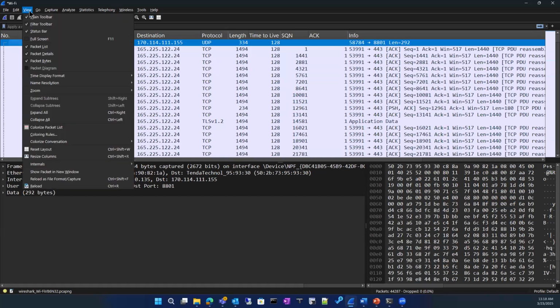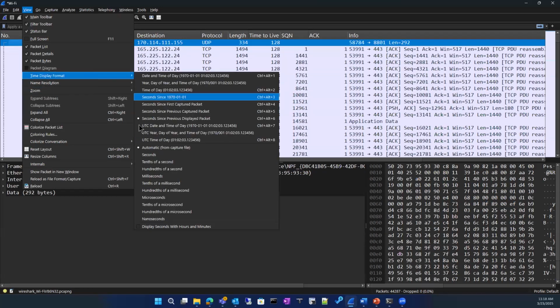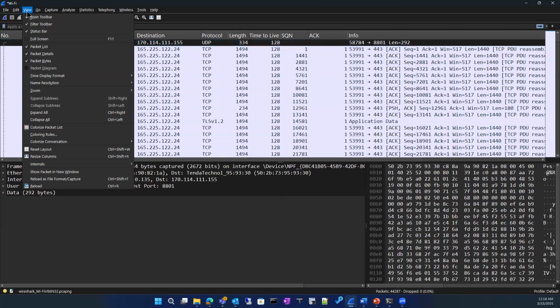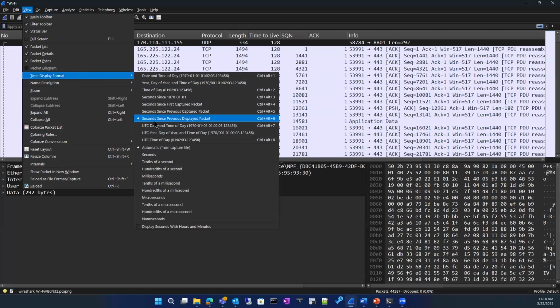Yeah, so you should always go to View, Time Display Format, and always go for Seconds Since Previously Displayed Packet. Don't choose any other options. Go to the time display format, you have that option below the View option. Then go back to Time Display Format, and there is an option, Seconds Since Previously Displayed Packet.